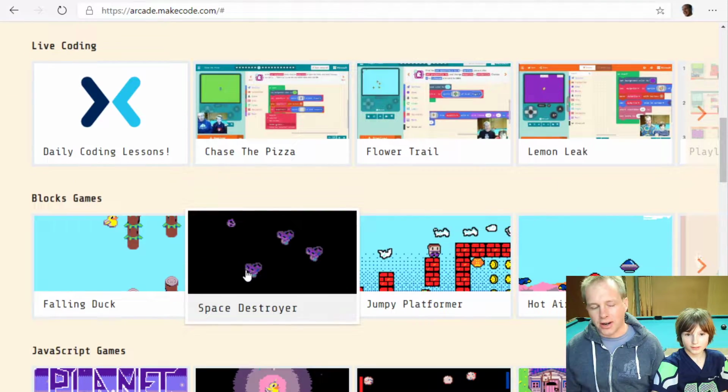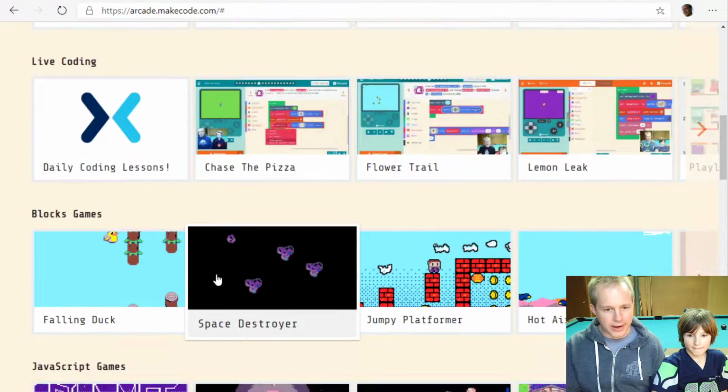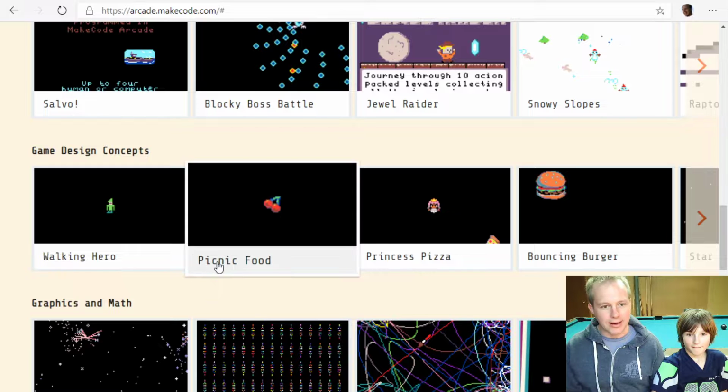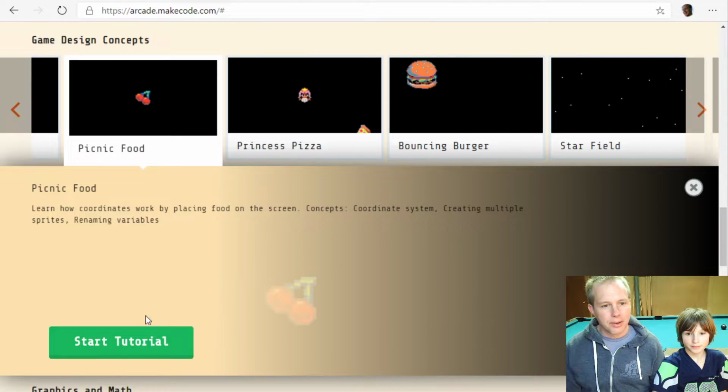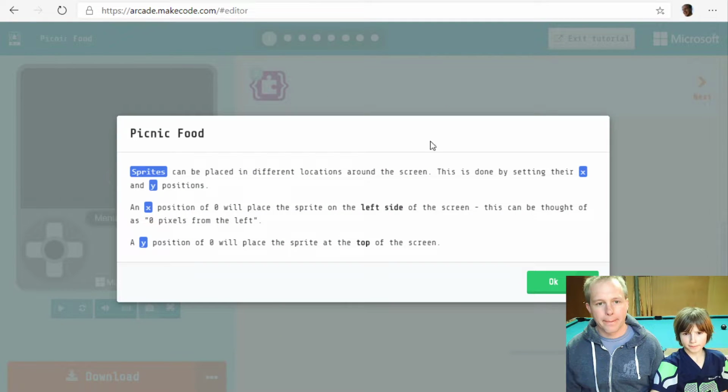So that was quick. These concepts are very short. They're used to really focus on one aspect. Let's go all the way back and talk about the next one, picnic food. We're going to learn about coordinates, having multiple sprites, and variables.